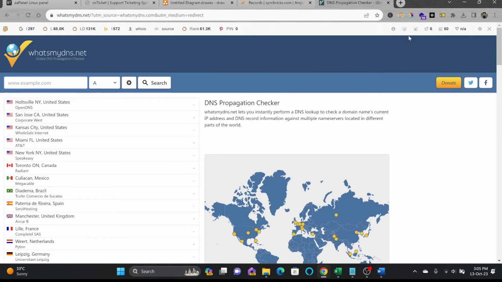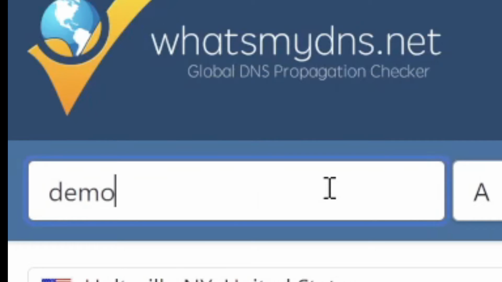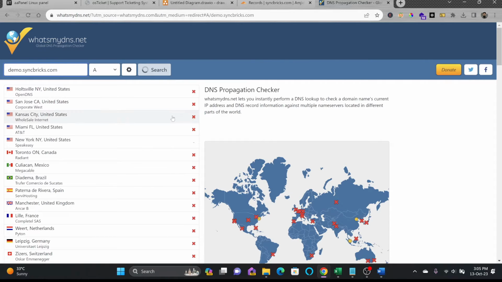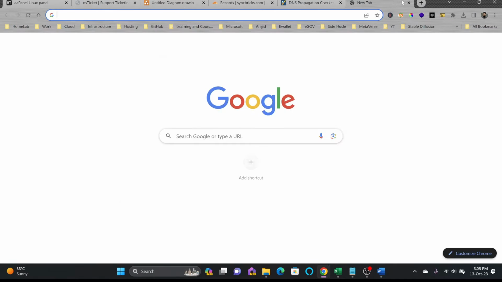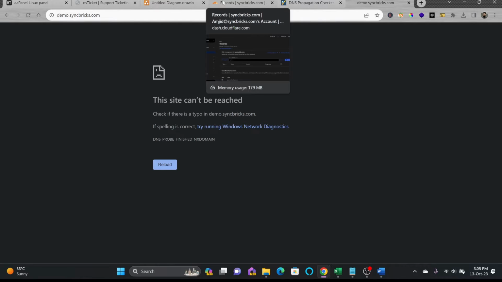Now if I show you here mydns.net, you can check where the DNS is pointing to right now for demo.syncbricks.com. So it is pointing nowhere right now. If I open demo.syncbricks.com, it will not take us anywhere. So I need to first of all create the DNS record for that.